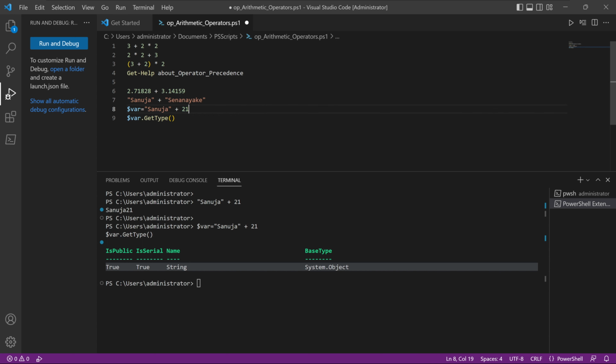For example, if I rewrite this to 21 plus Sanuja, let's get rid of this.